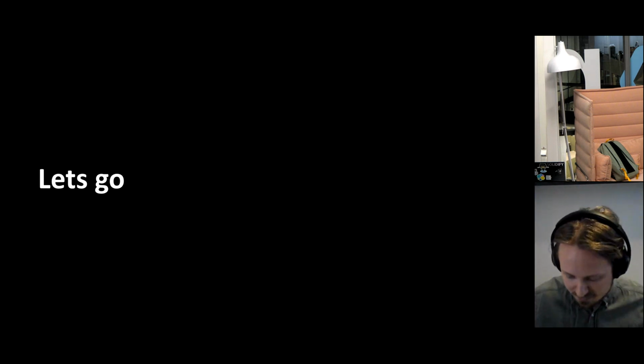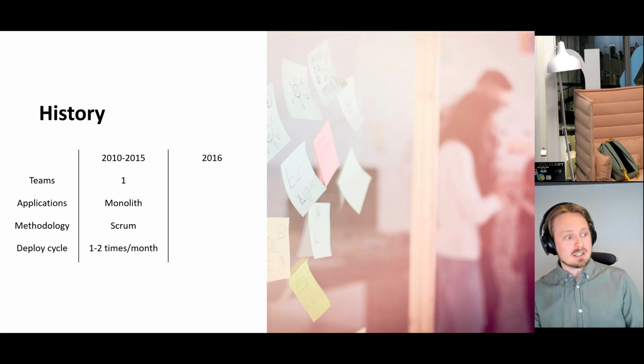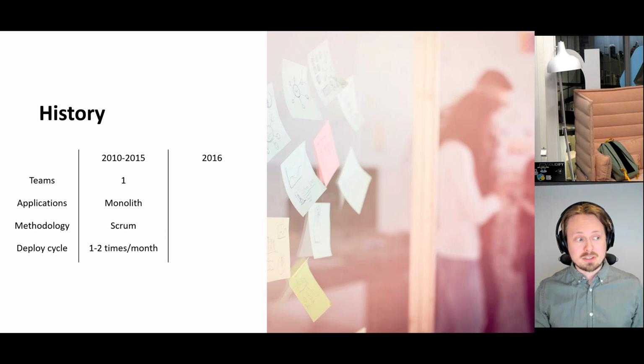Let's get started. I'm going to talk to you about why we started with feature management, and so we're going to have to talk about a little history. Up until 2015, we only had one development team at Walley. That team built a monolithic application using Scrum. And we only had releases about one or two times each month.